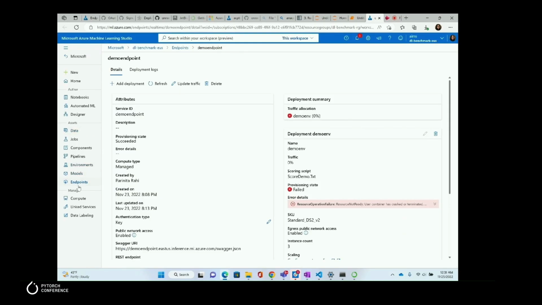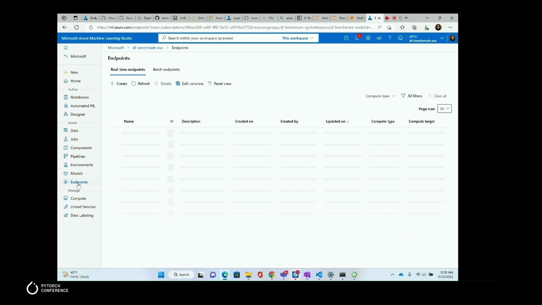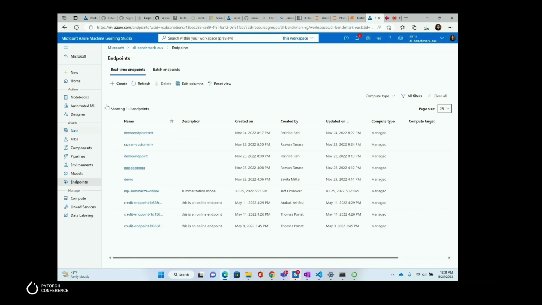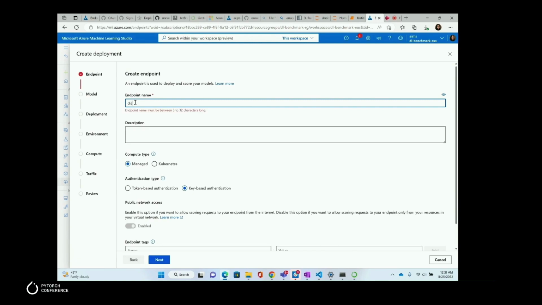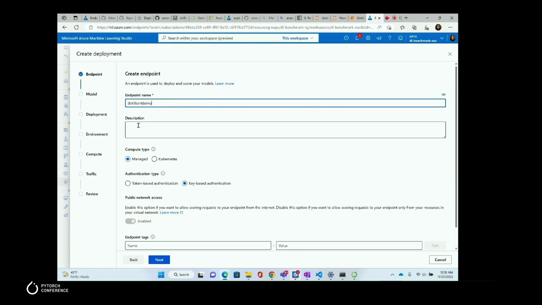So now let's see how to deploy this model on an endpoint on AzureML. We're going to create a real-time endpoint over here, and we're going to use the ONNX model that Parinita just generated locally and tested. So the first thing is we're going to provide the name for the endpoint. We're going to choose the compute type that we're going to use, and later on in the stage, we're going to actually upload that model.